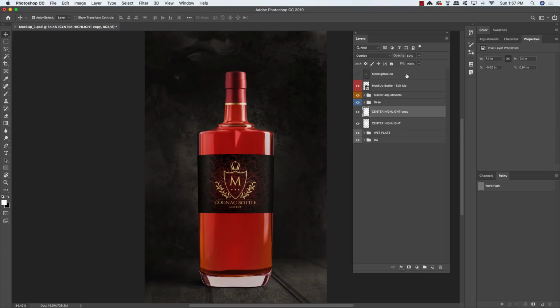Now what we're going to do is select the center highlight layer here, hold the Shift key and select this Mockup Bottle Edit Me layer, the one that's highlighted in red, and then press Command-Control-G on the keyboard to put it into a group folder, double-click the Group 1 text, and just call this Mockup. Now we can go ahead and just delete that top layer.